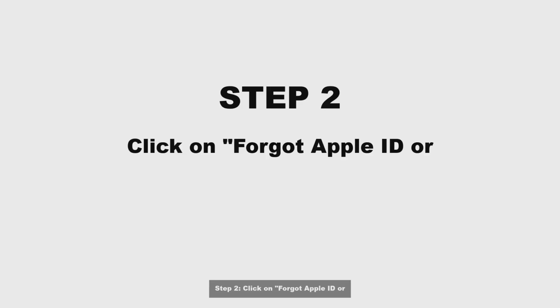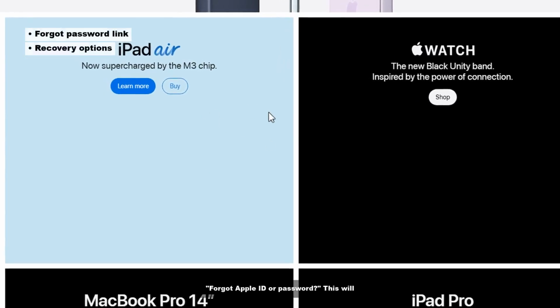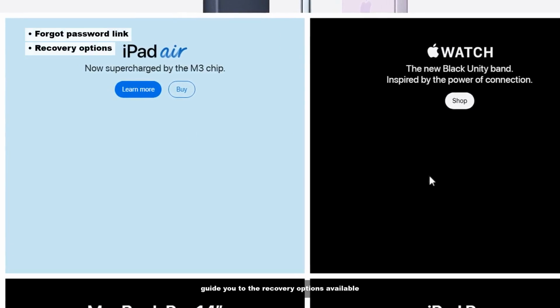Step 2. Click on Forgot Apple ID or Password. On the sign-in page, click the link that says Forgot Apple ID or Password. This will guide you to the recovery options available for your account.